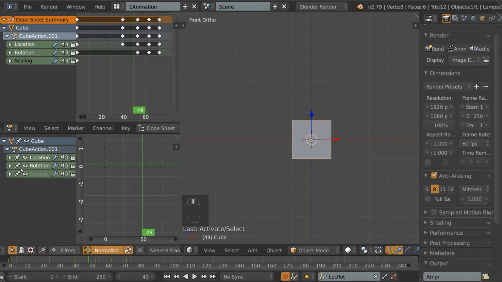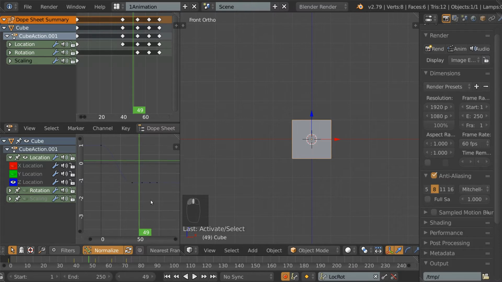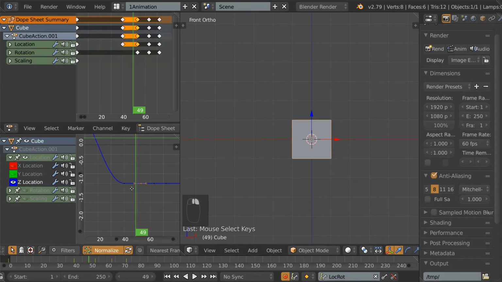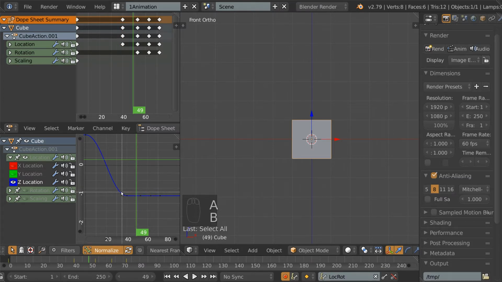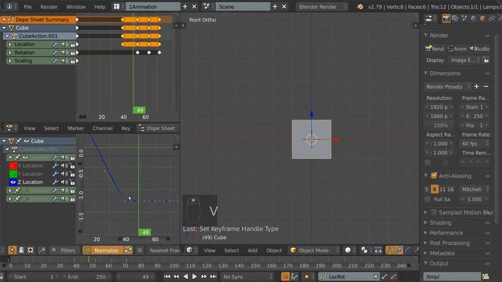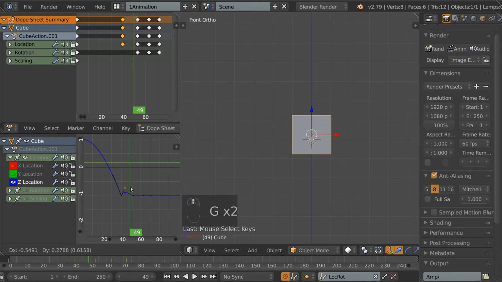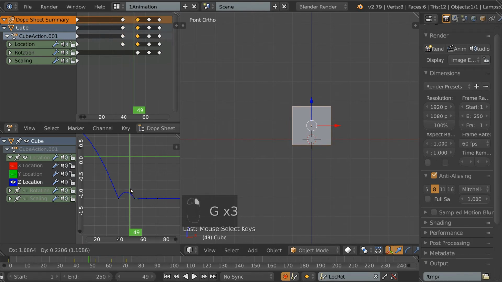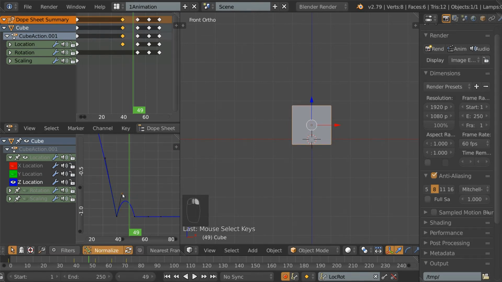Go to Graph Editor, hide everything, unfold location and unhide Z location property. Zoom in to last 4 frames. Select all of them with B border select, press V and select vector. Now you can move each handle to add a bounce. Each next bounce has to be lower than the previous.